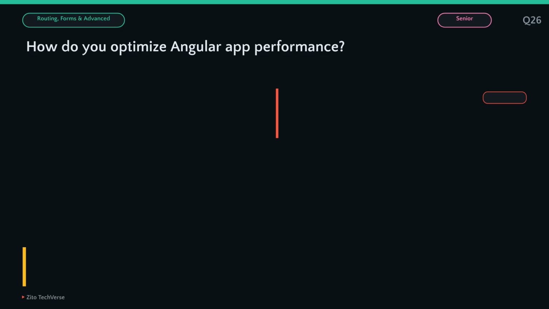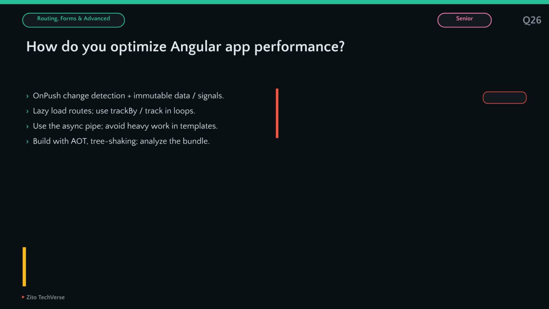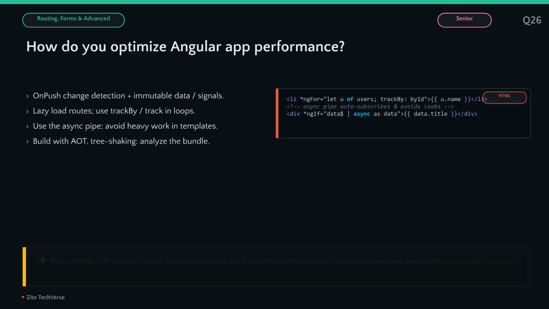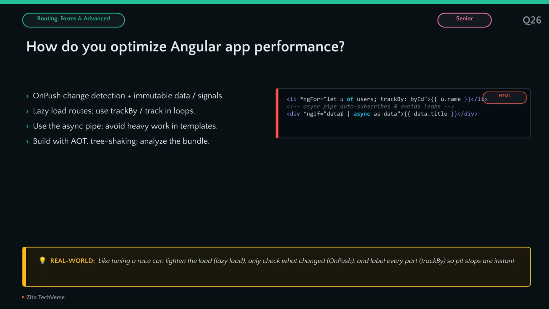Question 26. How do you optimize Angular app performance? Optimize by using OnPush change detection, lazy loading routes, and trackBy in loops. Leverage the async pipe to handle subscriptions and build with ahead-of-time compilation. Think of it like tuning a race car. Lighten the load and ensure every part is efficient.